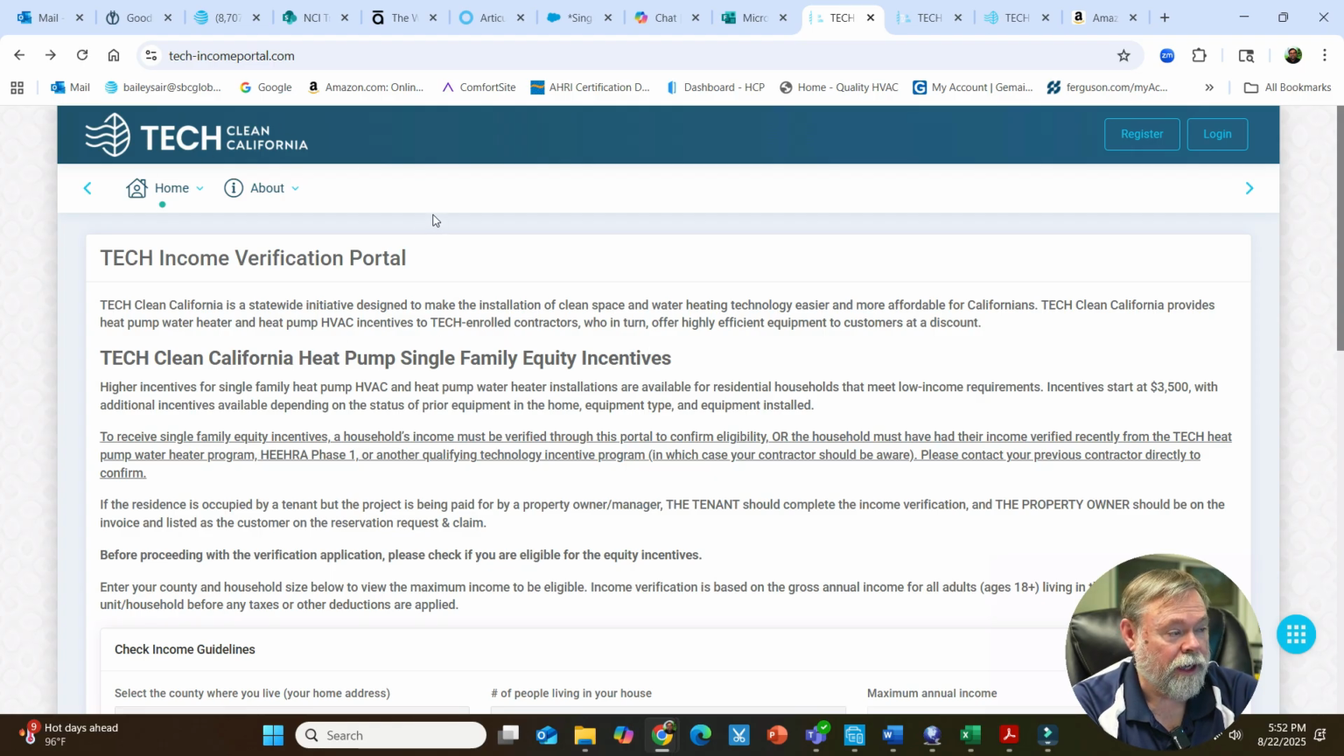So I'm going to send you this link so you can go to it. It talks about how the tenant should complete the income verification and the property owner should be on the invoice and listed as a customer on the reservation request claim, okay? So the tenant should fill it out, but you can do this with your daughter online. Before you do, you're supposed to check to make sure that we're a contractor.